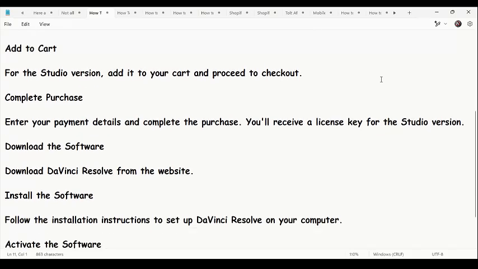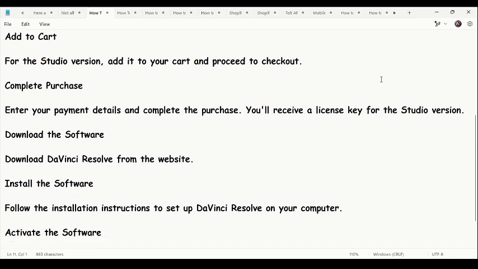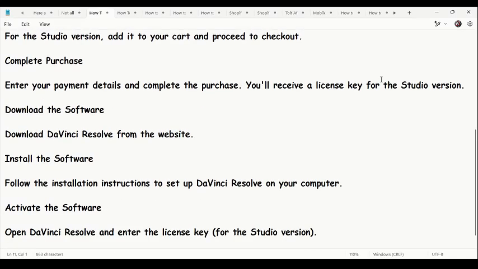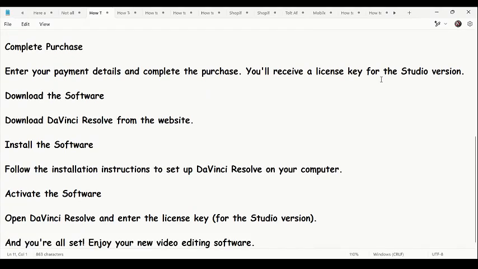Then download the software. After that, download the DaVinci Resolve from the website. Then install the software. Then follow the installation instructions to set up DaVinci Resolve on your computer. Then after that, activate the software. Open the DaVinci Resolve and enter the license key for the studio version. And you will be all set and enjoy your new video editing software.